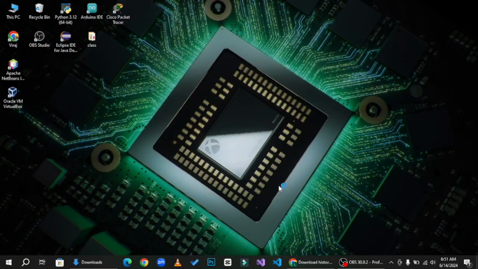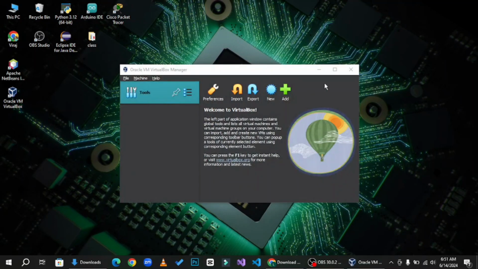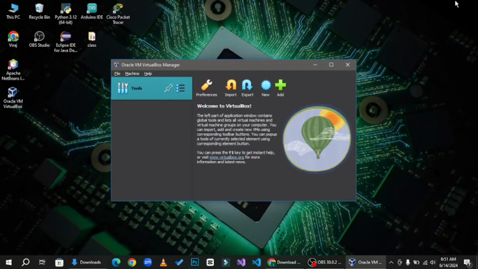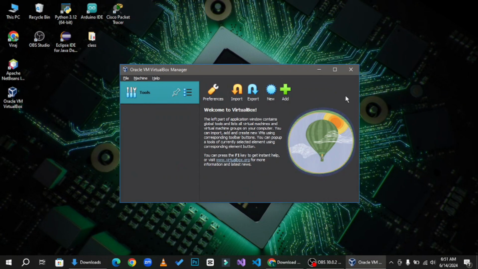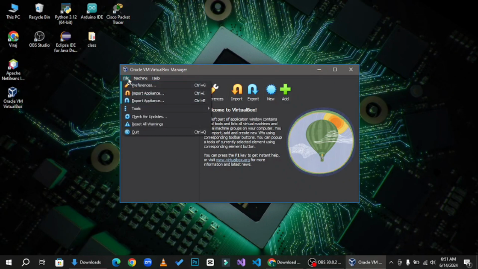Then finish. Now the Oracle VirtualBox will be running. There you go. As my system is in the dark mode, it automatically changes into dark mode. So this is the VirtualBox installed, and that's it, guys.